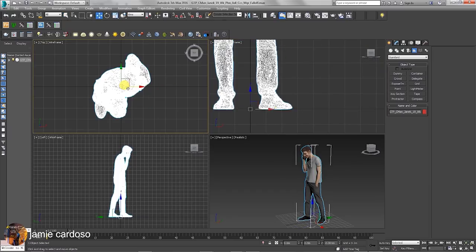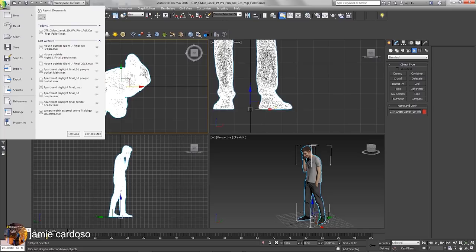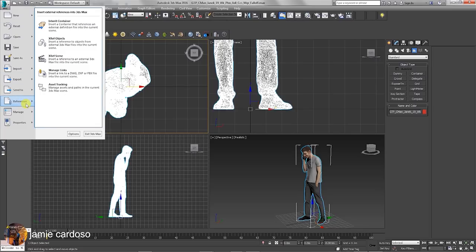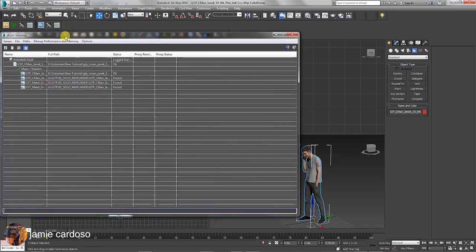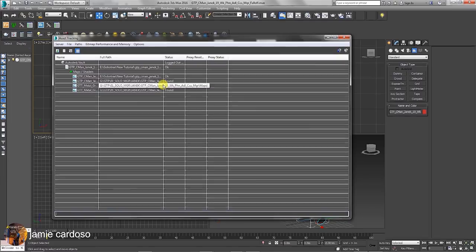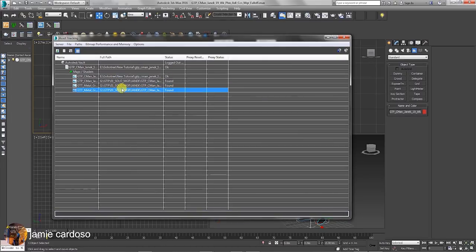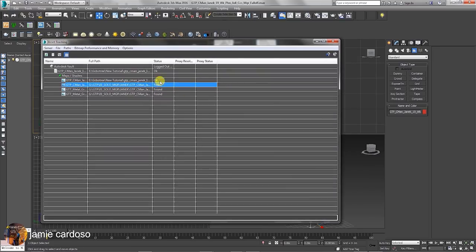To ensure all textures are pointing in the right folder, click on the Max button. Choose the References option from the list and then Asset Tracking. The Asset Tracking dialog should now be prompted. All these location paths should have the OK status as opposed to Found. Otherwise, these textures will be missing once the 3D model is merged into another 3ds Max file.